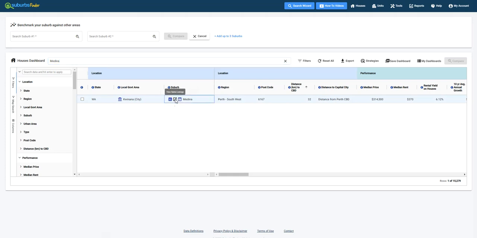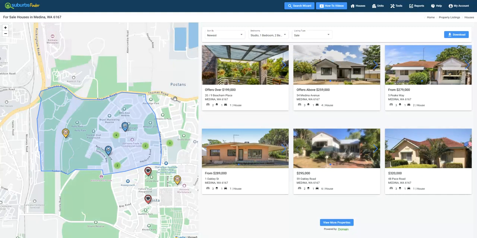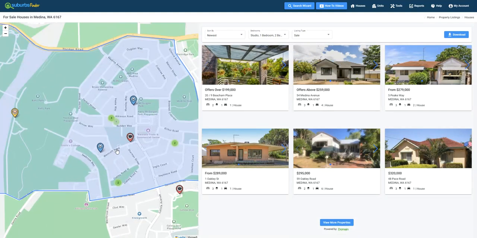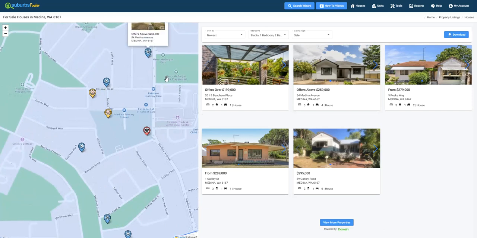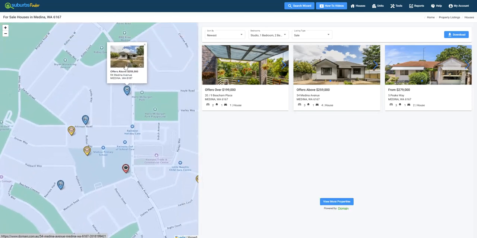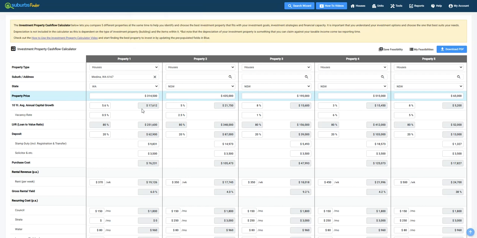So once I click that, it will show me the list of properties that are currently listed for sale in that suburb. So this looks like a pretty good property. So let's just look where is the location of that property. So that property is in here. So it's a pretty good location. Right, so that's 259, and I'll go back to the cash flow calculator.